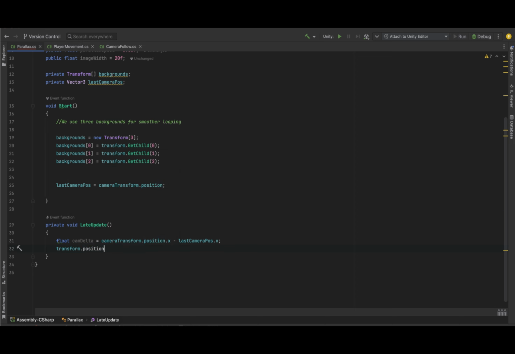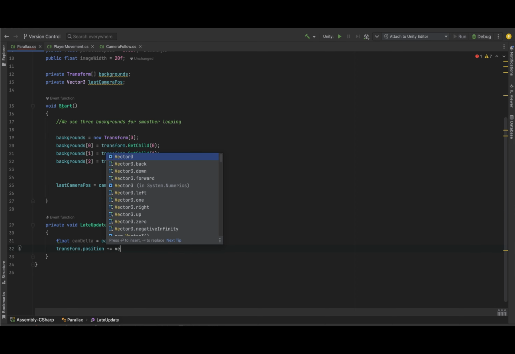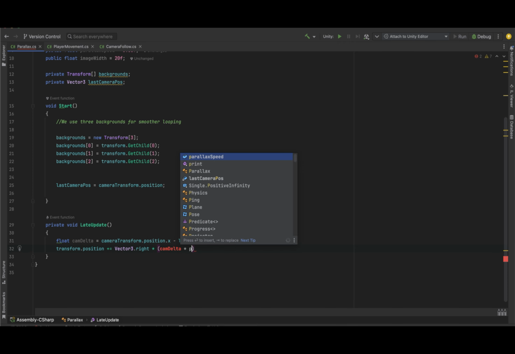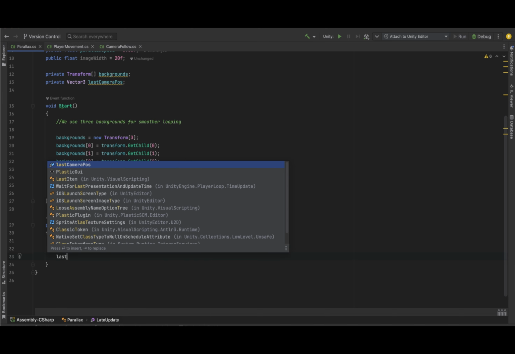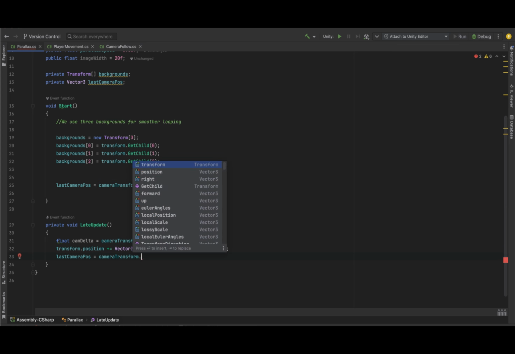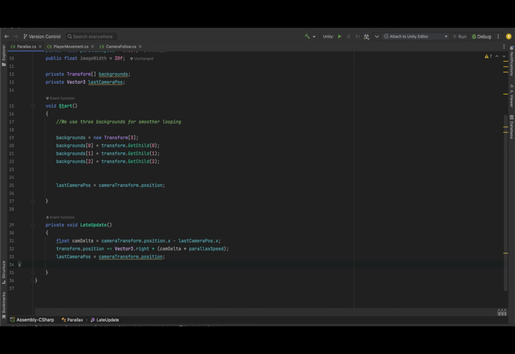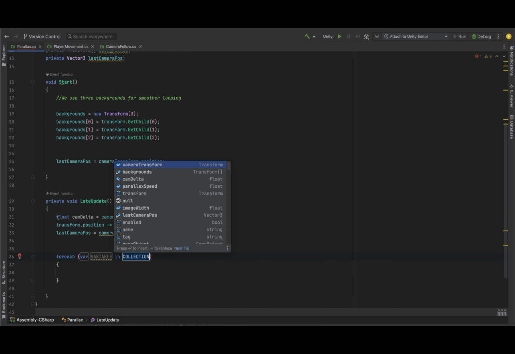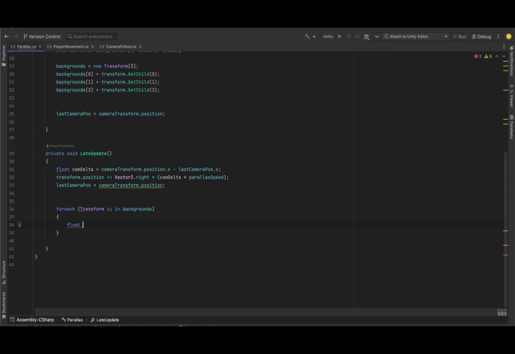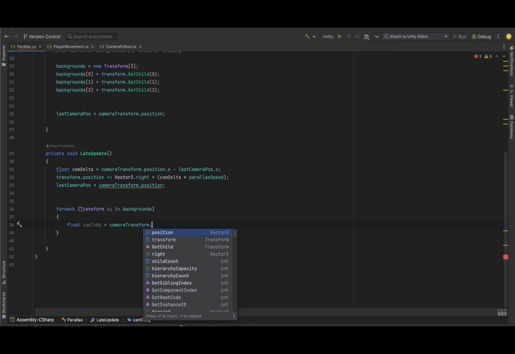We move the entire background layer to the right or left based on how much the camera moved multiplied by the parallax speed. We update the last camera position variable to remember the new camera position, so next frame's calculation is correct. We loop through each of our 3 background images to check if any of them need to loop to the other side. We calculate the distance from the camera to the background center along the x-axis.